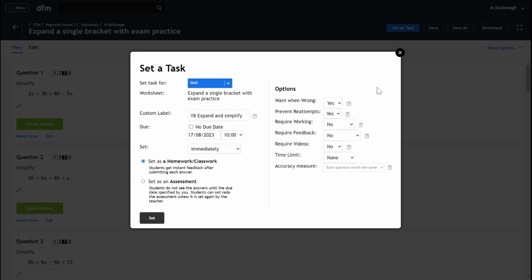Now on the right hand side, we've got lots of options that I'm now going to run through, and I just recommend that you try out the different options, get some feedback from your students, and also decide which ones you think are right for you and your setting. So the first option, you can say yes or no, whether you want to warn the student when they're wrong. So as they're completing their homework, they submit an incorrect answer, up pops a little message that says, hmm, you may want to consider your answer. They will have one more attempt there and then to submit an answer that may be correct. So you can turn that on or off.